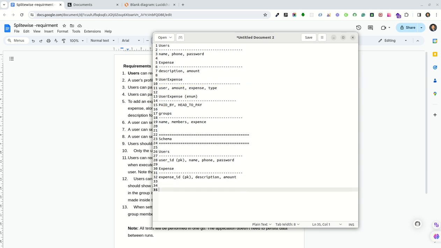Here we have user expenses. First, we will always write an ID. You can keep just ID, or you can write user expenses underscore ID, or expenses ID, whatever you want, you can write it like that. So here we are writing user expense underscore ID.